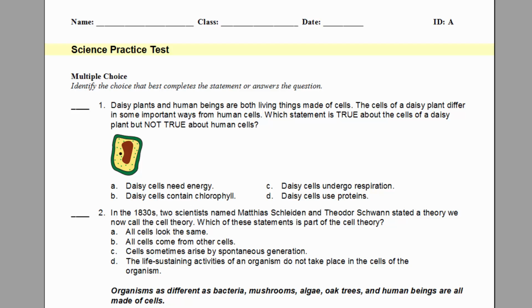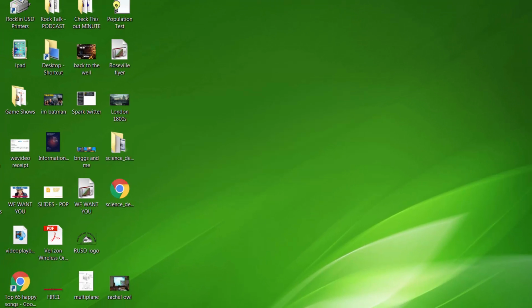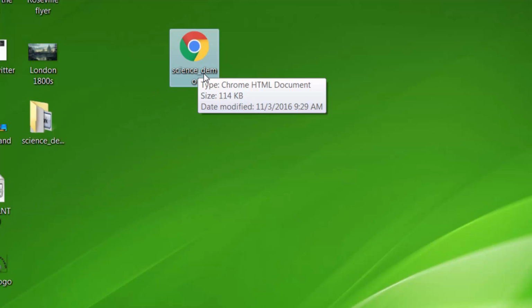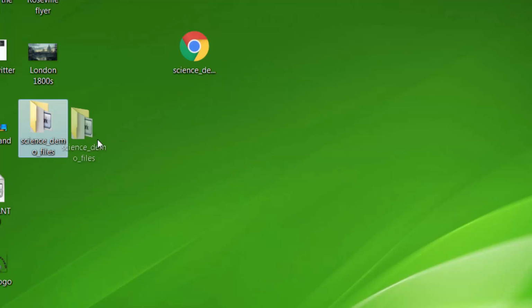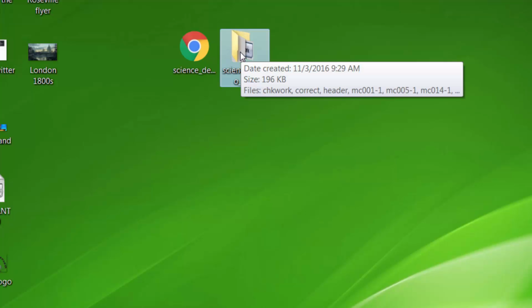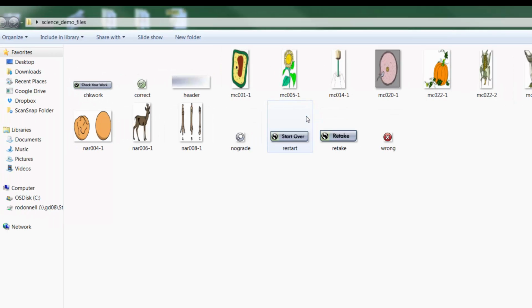From here now I'm going to minimize my windows, and I need to get to my desktop where I saved this. I'm going to show you over here where it is. It created two files. It created a web page called Science Demo, and this is essential too. You're also going to have a folder right next to it. This is a folder that has all of the files that are necessary.